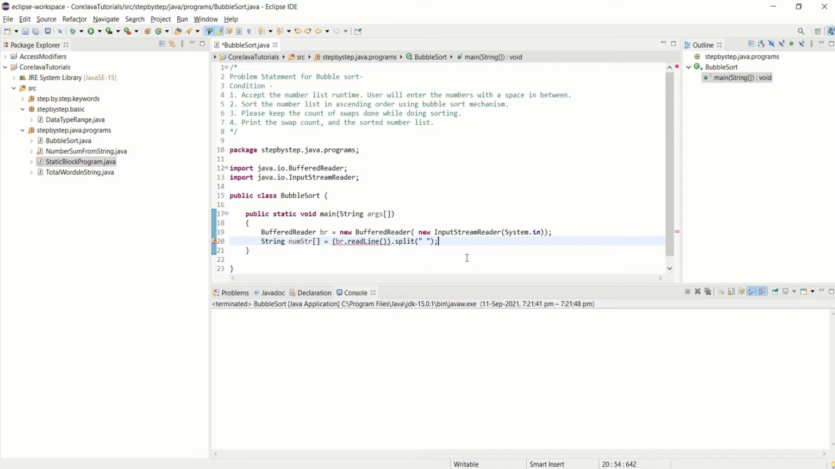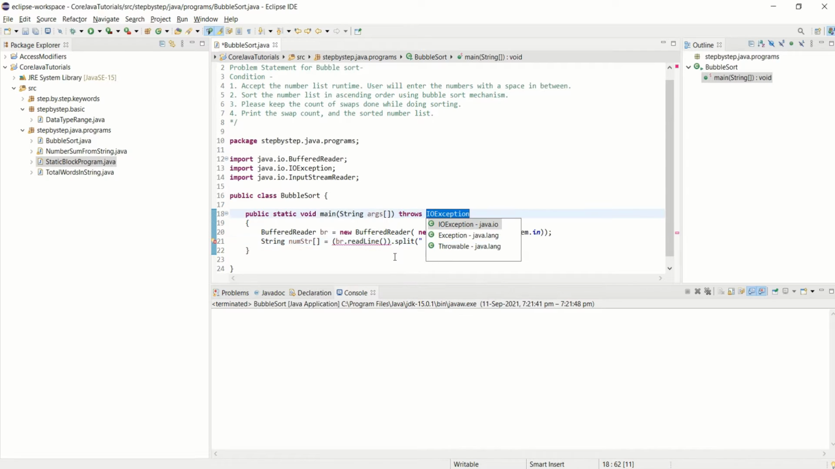It will be numbers only, but stored in the form of strings. It might throw an exception, that's why it is giving a warning, so I'm adding a throws clause there. So we need to do one thing: we need to convert it to the num array. Okay, so how to do it?